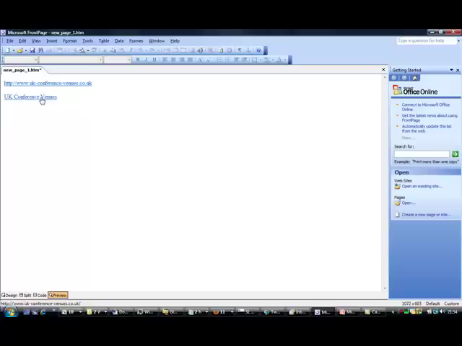That's great. But what do you think works better? Conference venue, UK conference venues as the anchor phrase, or ukconferencevenues.co.uk? Believe me, the second works 10 times better than the first one. If all you can do is use the first one, it will work okay, but it won't give you as much benefit as that one.